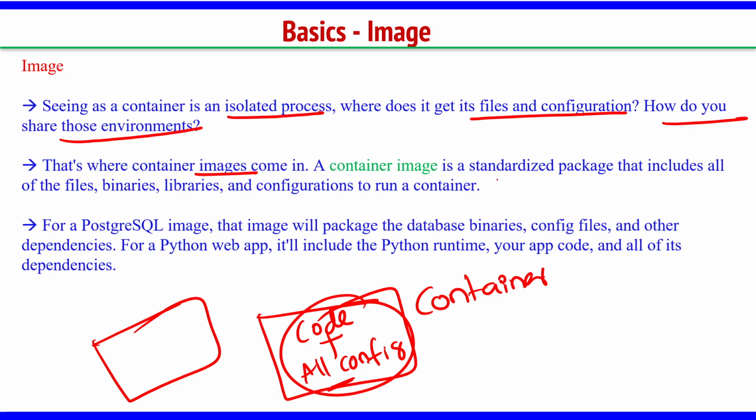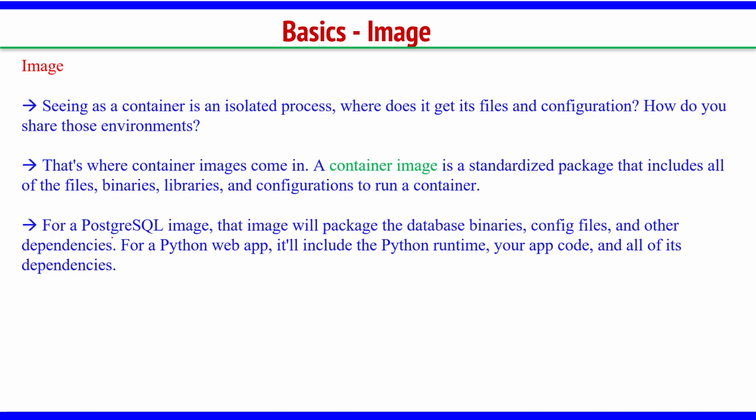A container image is a standardized package that includes all the files, binaries, libraries and configuration to run a container. So the image is the actual thing. It's a package that includes all the files, binaries, libraries and configurations. For example, for a PostgreSQL image, the image will package the database binaries, config files and other dependencies.